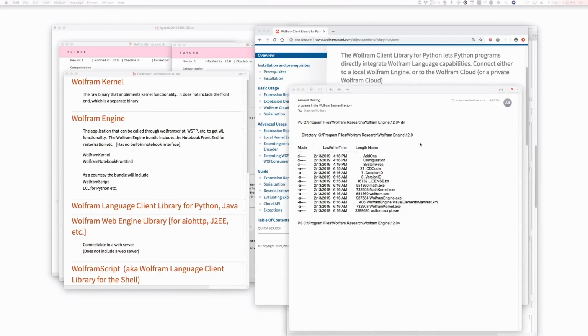So yeah, I remember I redid it. It was a total mess, like 4 or 5 years in. So yes, add-ons, configuration, system files are all directories. The dot files are usually not visible. license.txt is the Wolfram Engine license that Eric Schacht has provided.